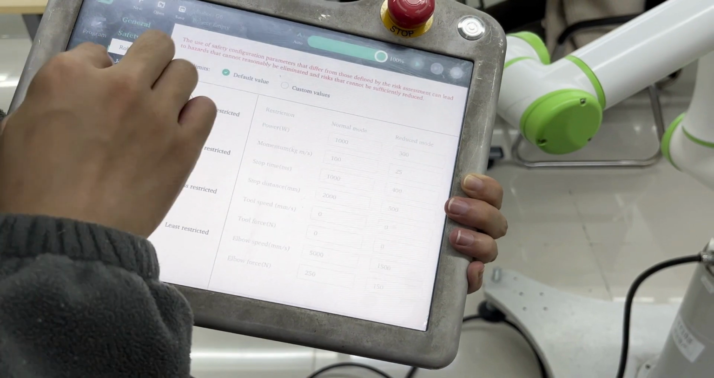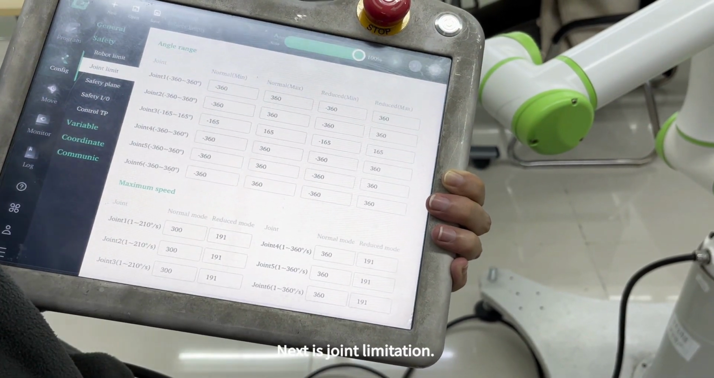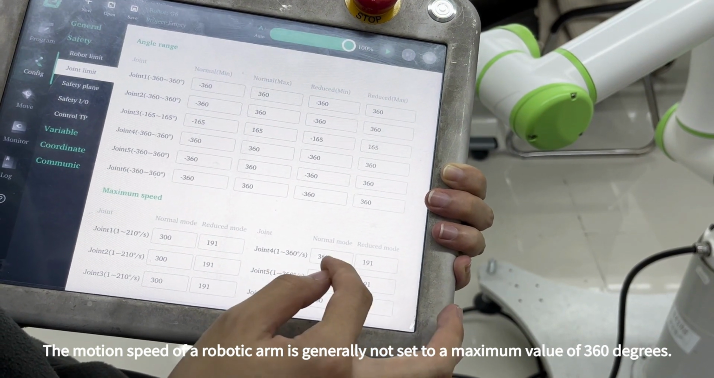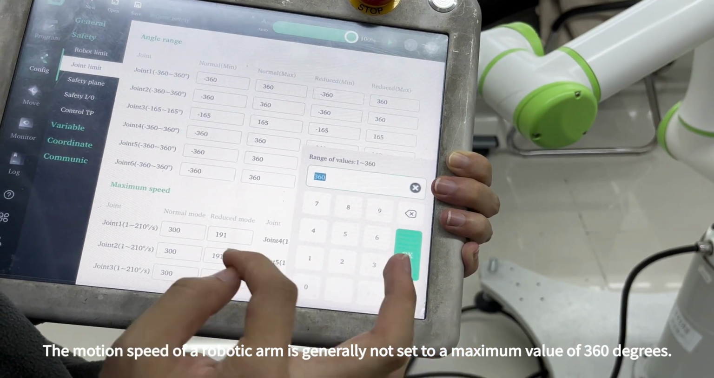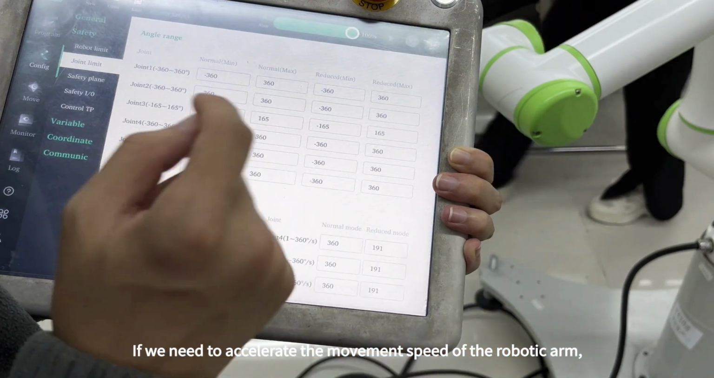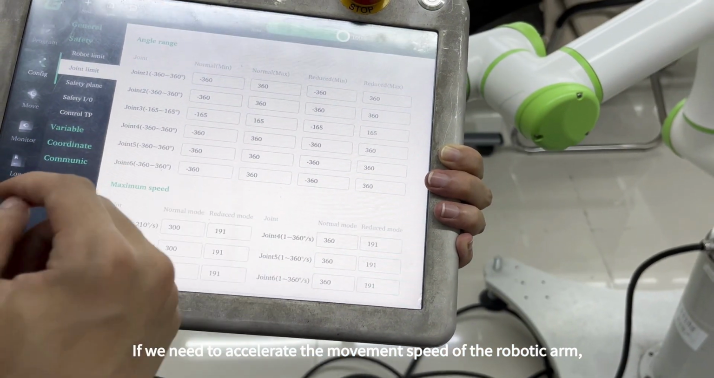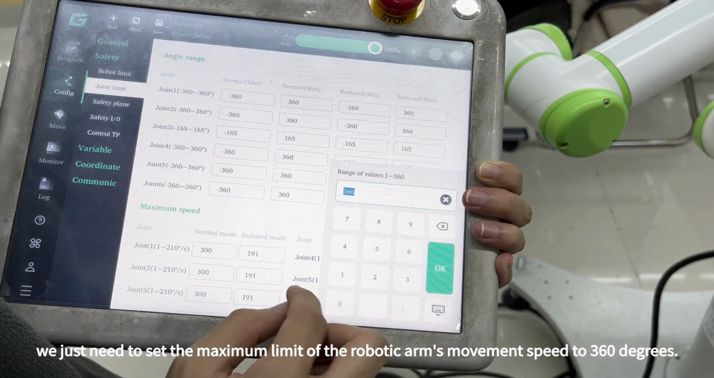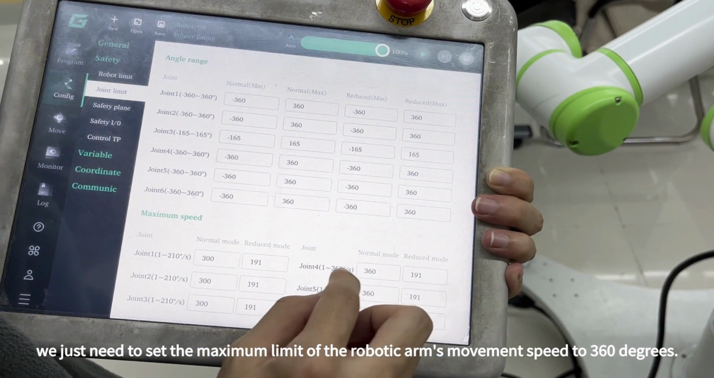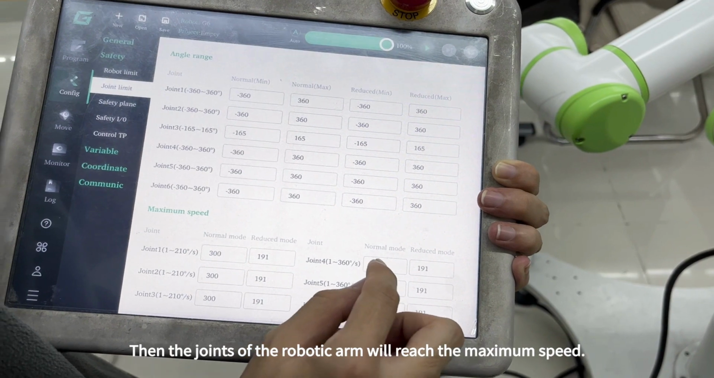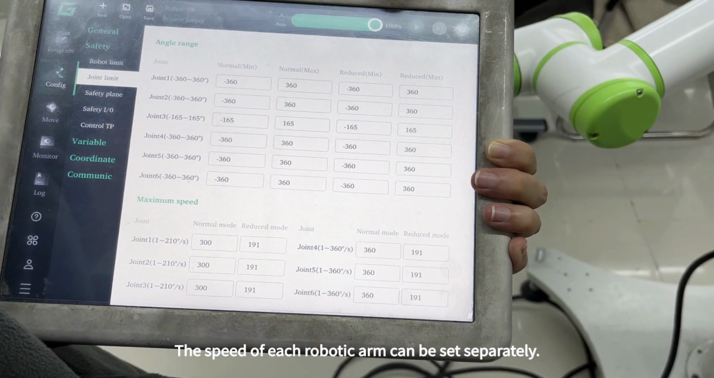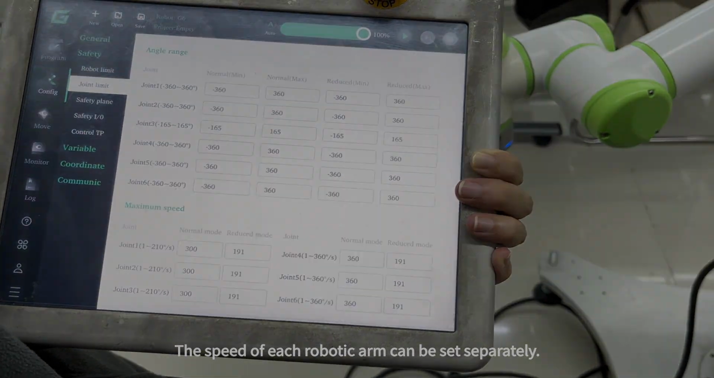Next is joint limitation. The motion speed of a robotic arm is generally not set to a maximum value of 360 degrees. If we need to accelerate the movement speed of the robotic arm, we just need to set the maximum limit of the robotic arm's movement speed to 360 degrees. Then the joints of the robotic arm will reach the maximum speed. The speed of each joint can be set separately.